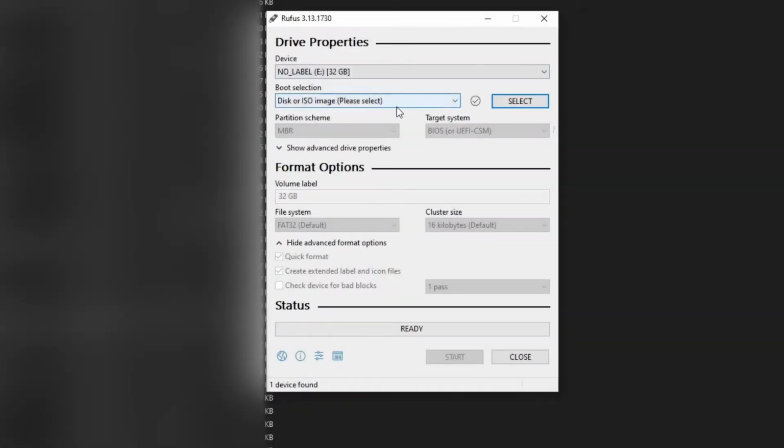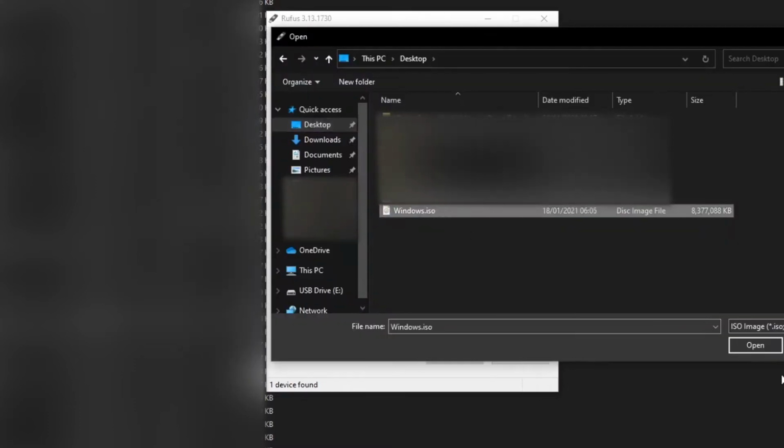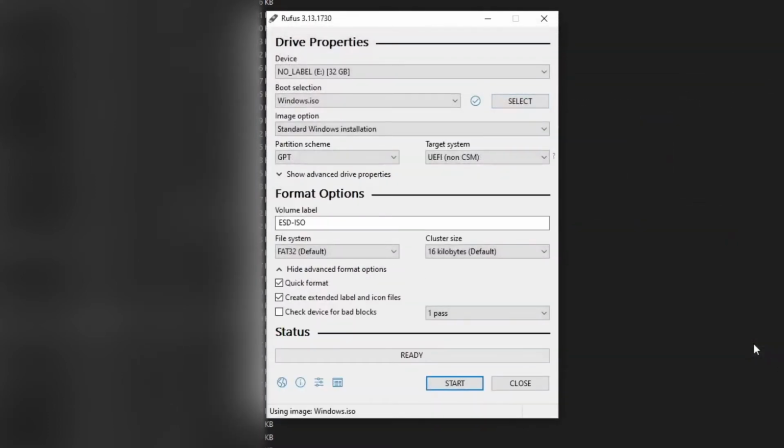Rufus is an open source software. I'll leave its link in the description box. Here, choose which device you want to create as a bootable USB. Then select the ISO file. Keep the rest of the options as default.